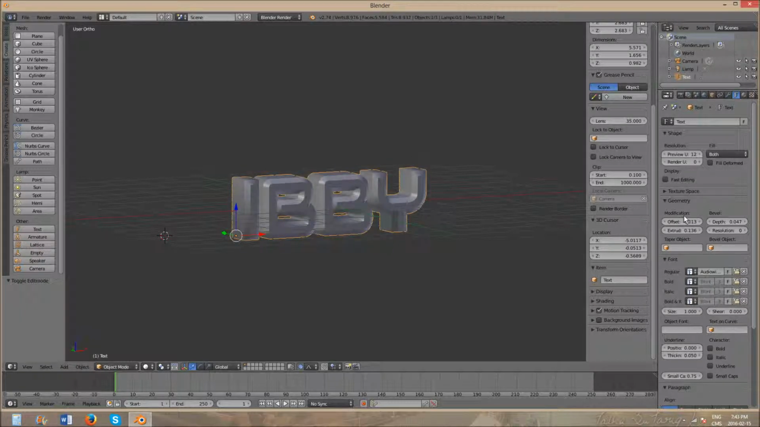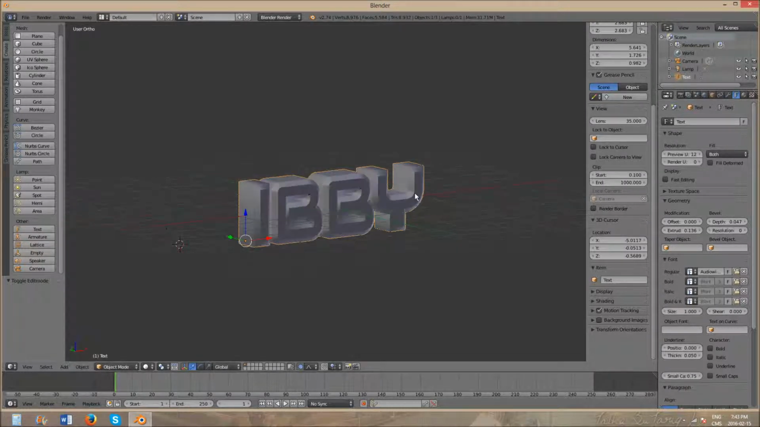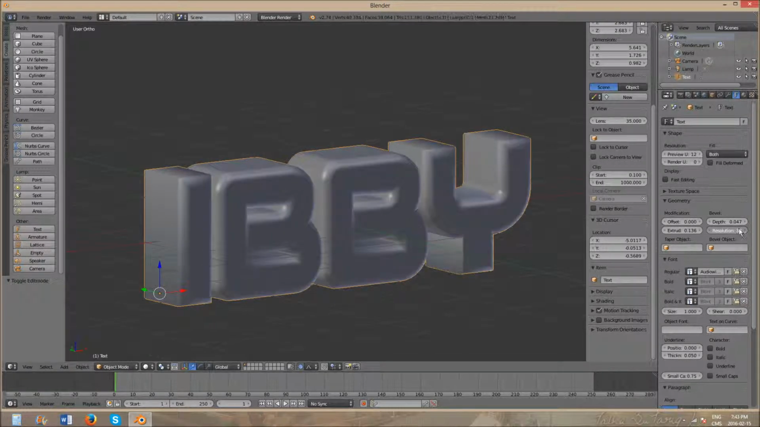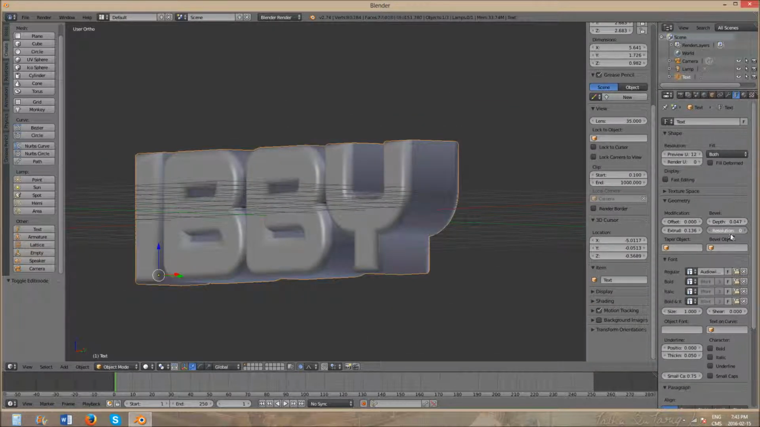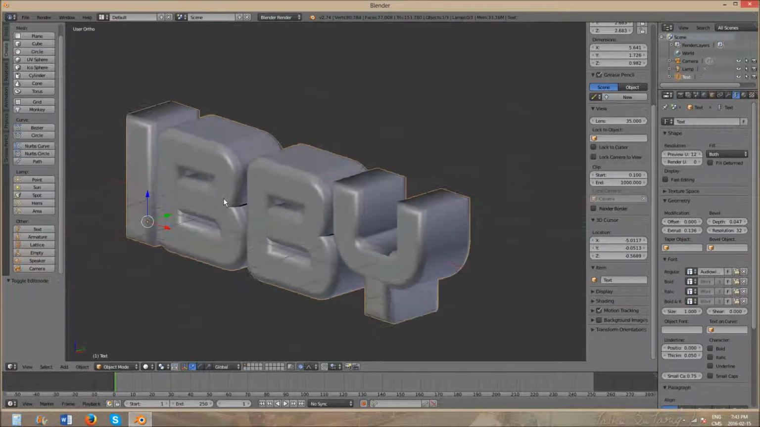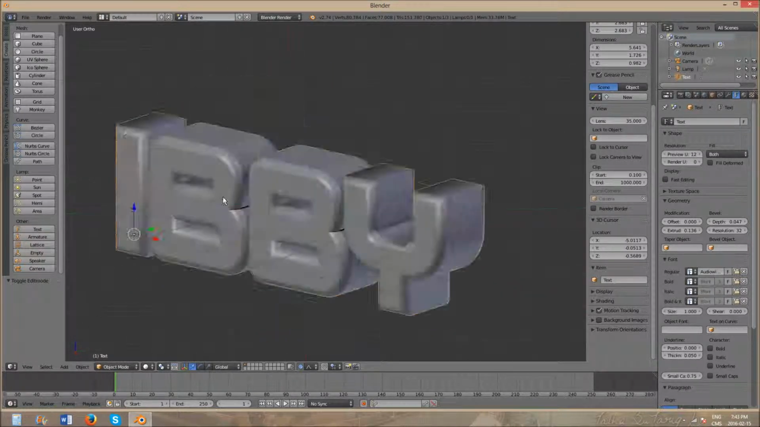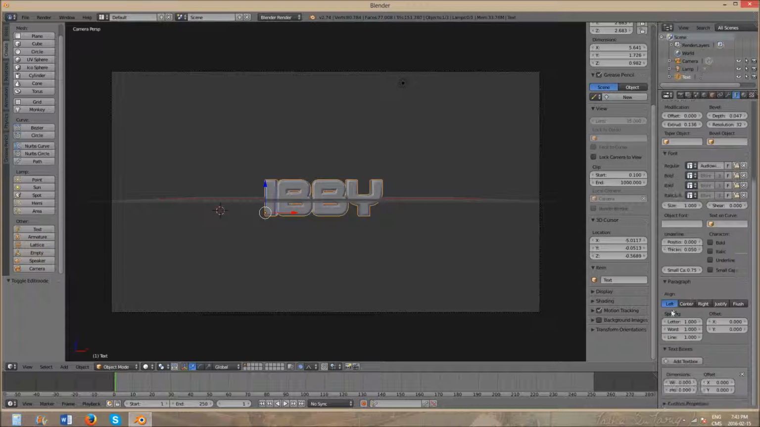Resolution. Resolution is actually the smoothness of the curve. So as you can see, it looks kind of weird. If I put this all the way up, then it looks really nice and smooth. But if you want it like this, it's fine. But it kind of looks nice when it's smoother. 32 is the highest, I guess. Yeah. And so that's basically it for text.